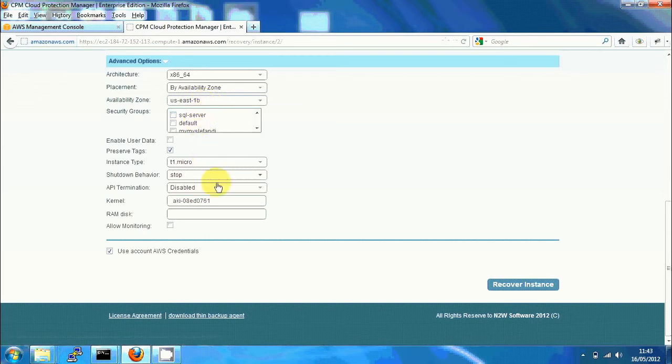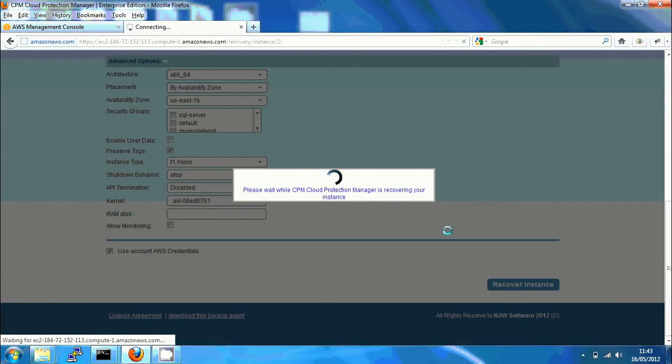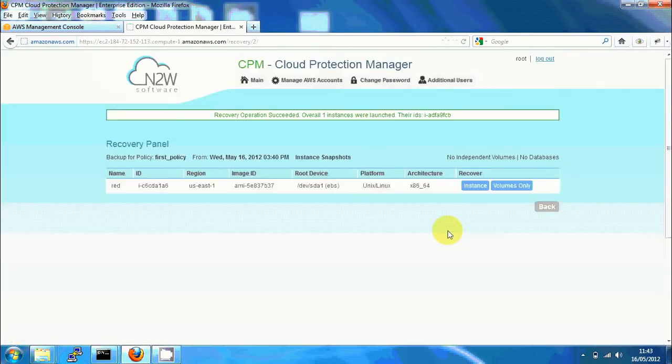I can change the instance type, the shutdown behavior, whatever I want, and I'm going to just use the default and click on recover instance, confirm. Wait for a few seconds, and I can see here the recovery operation succeeded. Overall, 1 instance was launched, and we have the ID of the new instance that was launched.